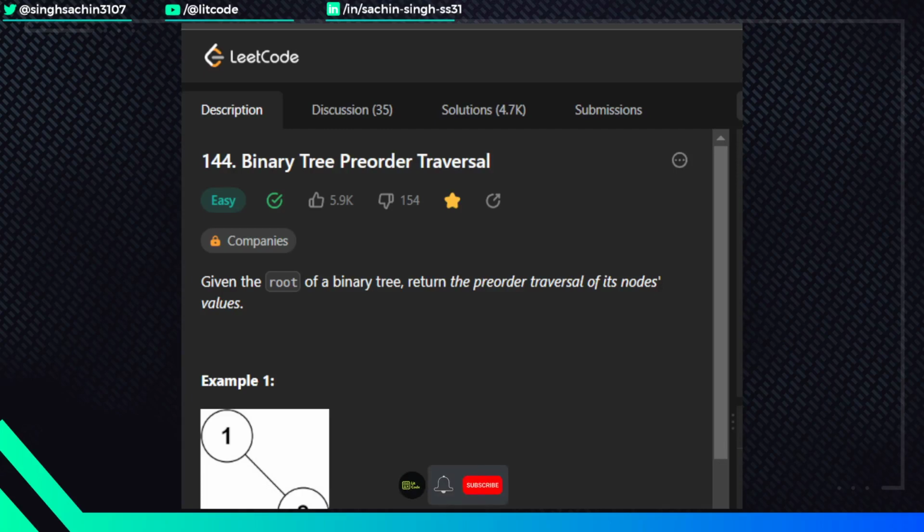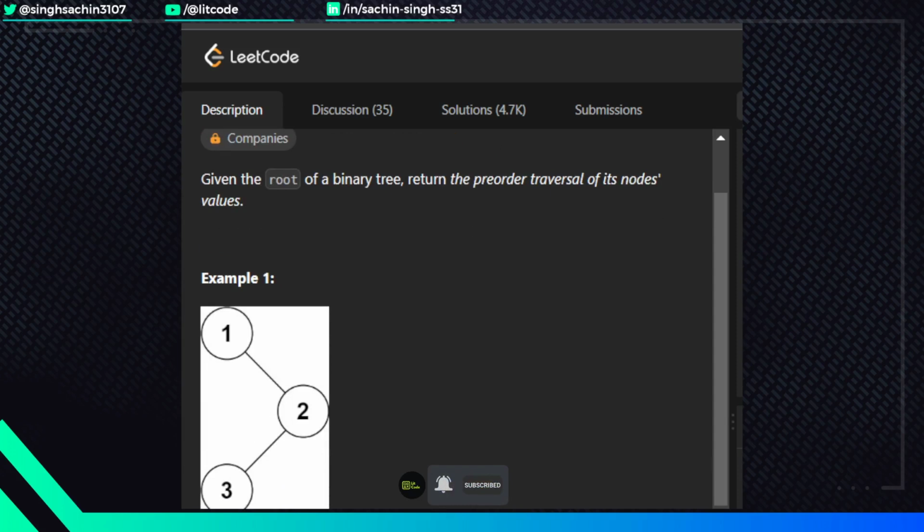Hi everyone, so today we're going to solve the Leetcode daily challenge, problem number 144, binary tree pre-order traversal. In this question, given the root of a binary tree, return the pre-order traversal of its node values.